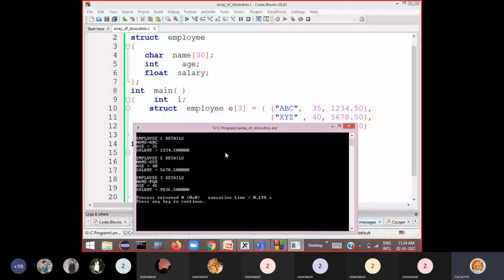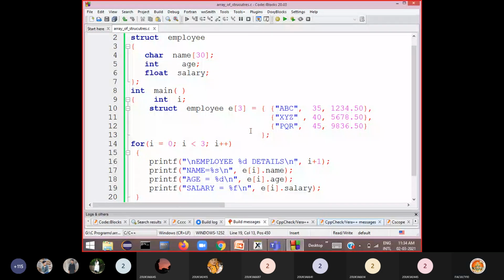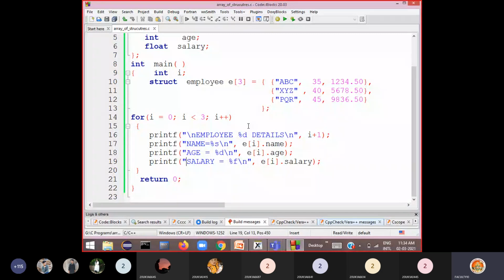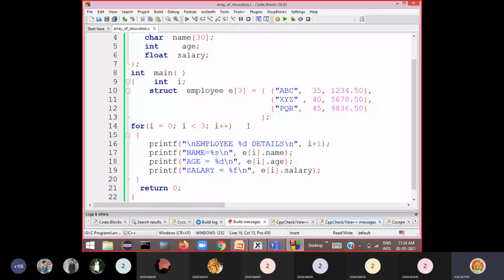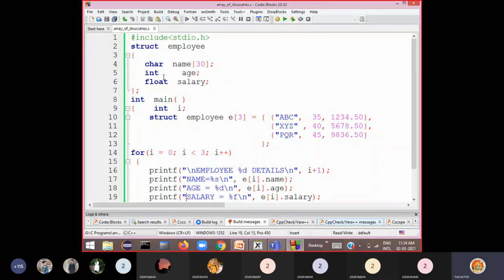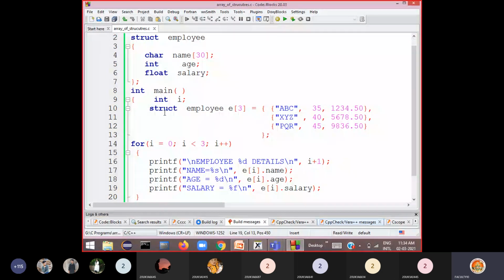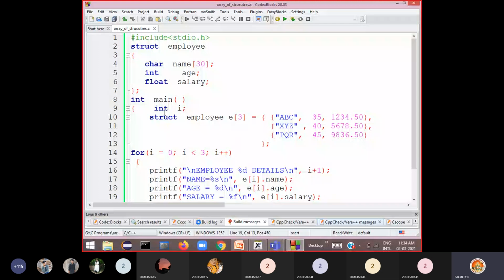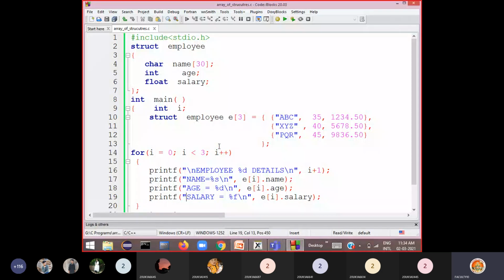Both array concept and structure concept we are combining to store more number of employees details, even more number of student details, book details. If you want to store them, we use array of structures concept. Okay, hope this is clear.